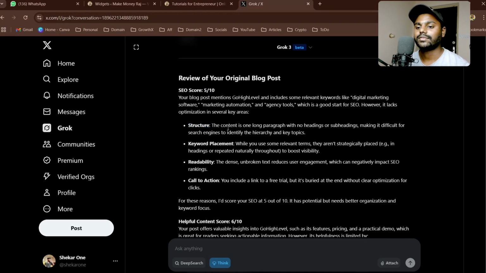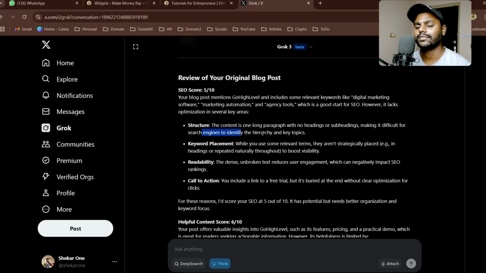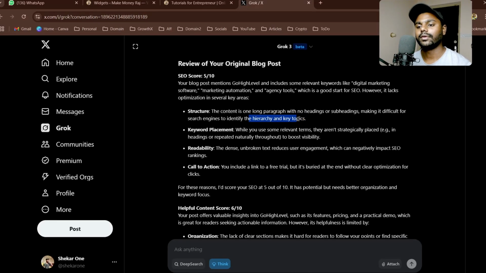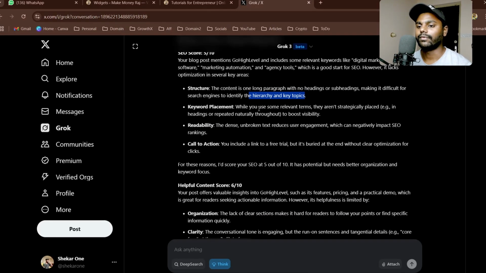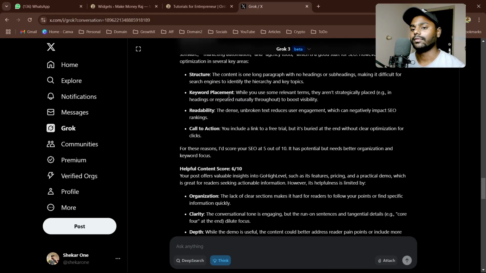Because of the structure, the content is one long paragraph with no headings and subheadings. That's true, because a transcript doesn't have headings, making it difficult for search engines to identify hierarchy and key topics. Alright, that's good. And then keyword placement: while you use some relevant terms, they aren't strategically placed, for example in headings and repeated naturally throughout to boost visibility. So this is a good one.